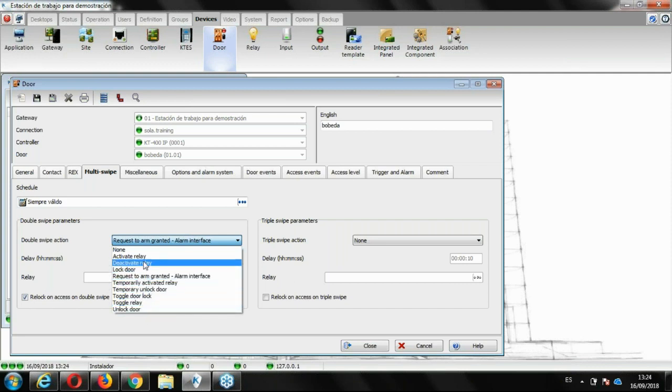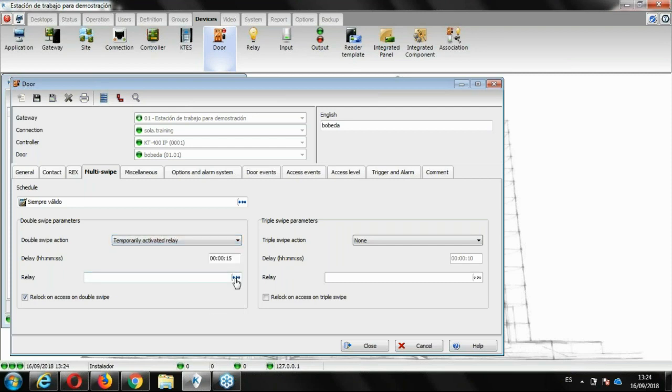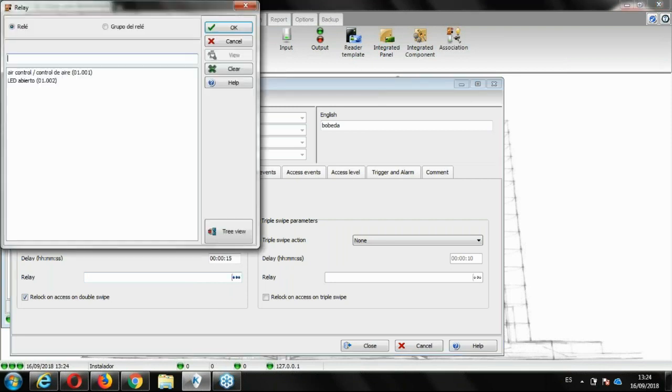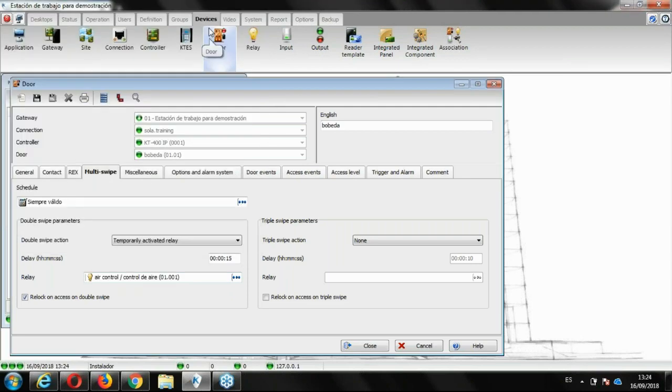So you know what? Let's go with temporary activate relay over here. And we can select the relay. Of course, if we select temporary activate relay, we need to say which relay we want. I'm gonna go with my air conditioning. So in that case, when I get to that reader, I swipe twice, it will start my air conditioning. I mean, the relay will activate, which actually manages the air over here. Good. So that's it. We have completed the programming at the door.